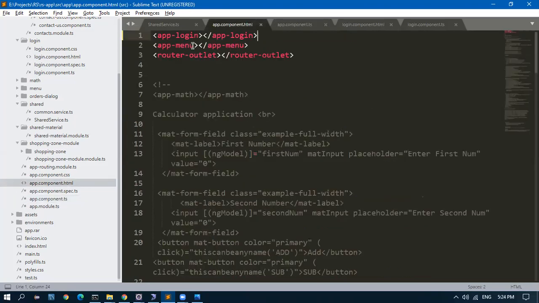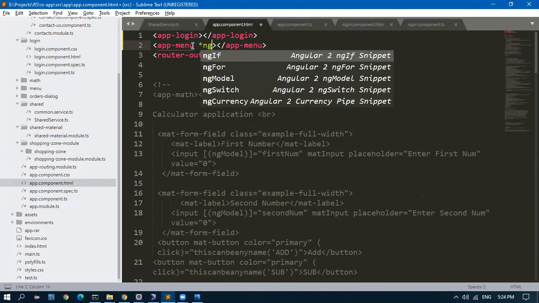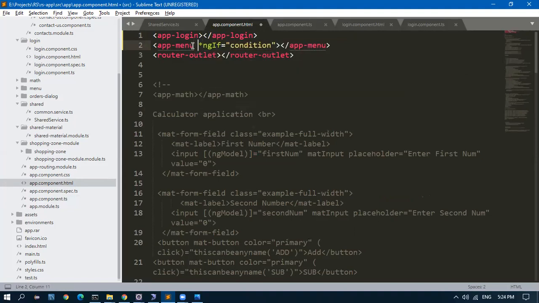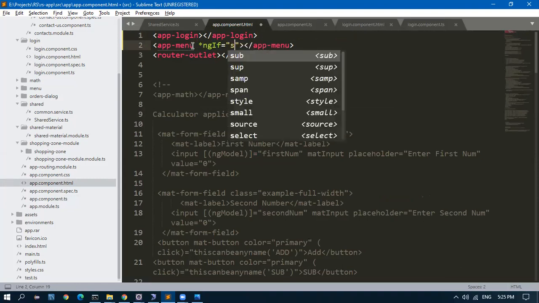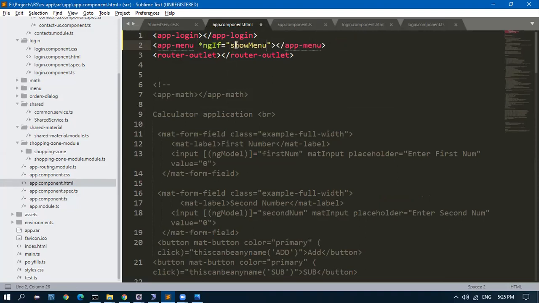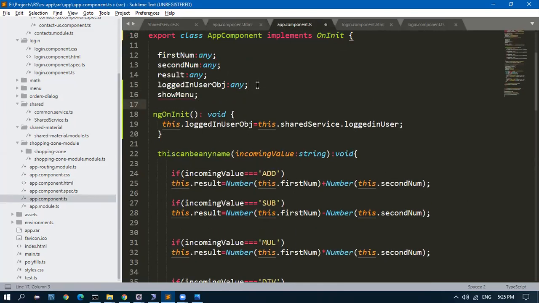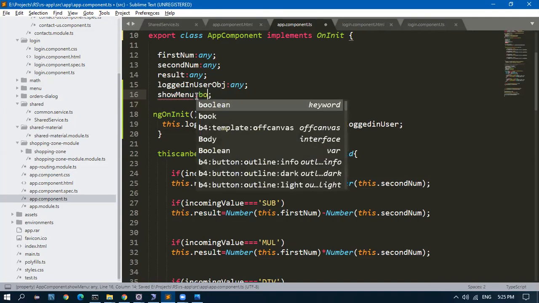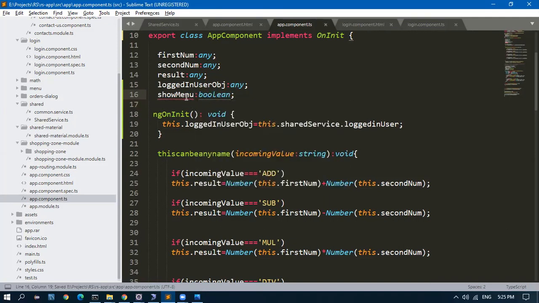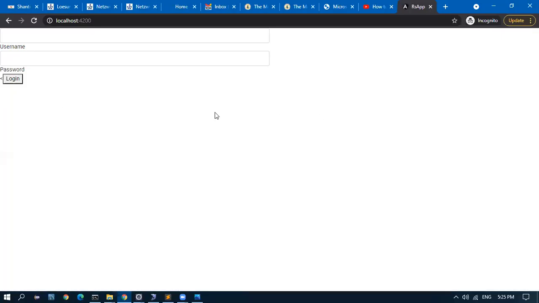What we will do, I will hide this using ngIf equal to show menu. Only if this is true will I show this condition, and I will show the other only when this is false. So in the app component.ts, I will create one variable, showMenu, as boolean, with no initializer and equal to false. So initially when the app loads, the menu should not be there. It is not loaded. Super.